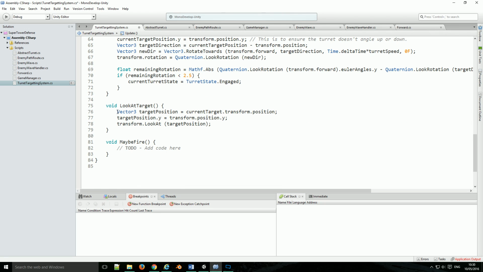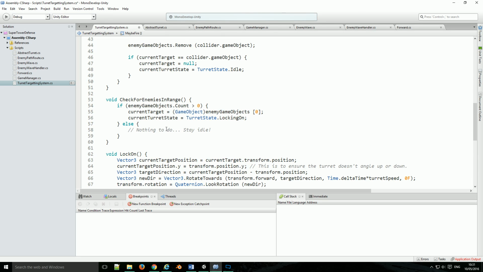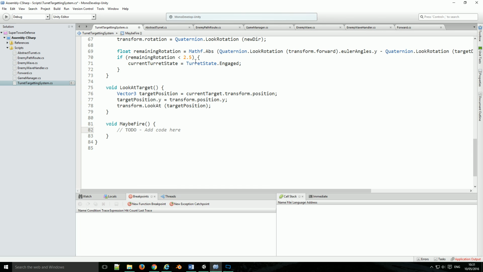What this does is it says, right, let's get the position of the target, let's set its Y position again. So don't rotate on the Y axis, just turn on the Y axis. And then we'll look at the target position. Maybe fire I haven't written yet. I'm going to add some logic into here to say last time fired, and then perhaps every second it'll fire or something like that, or perhaps it will run every time, but just decrement health at a very slow speed.